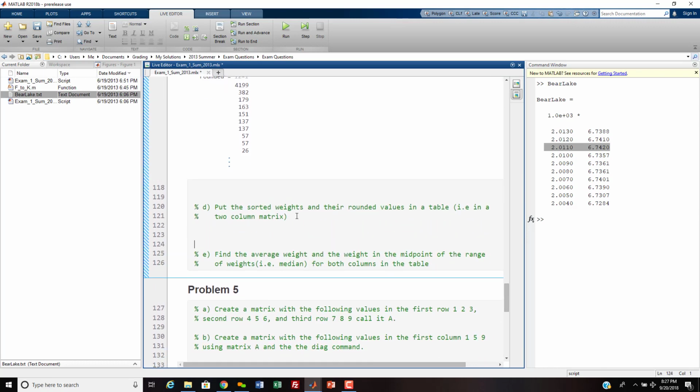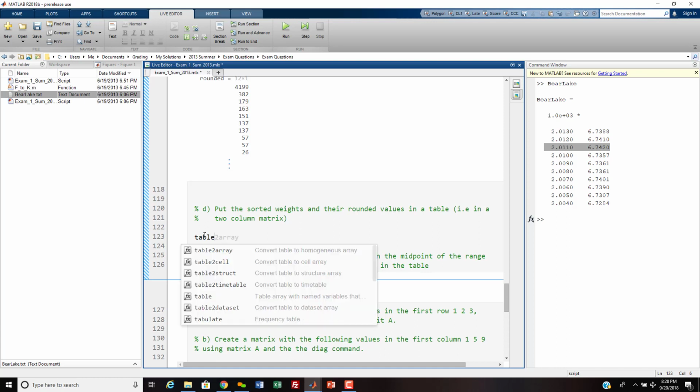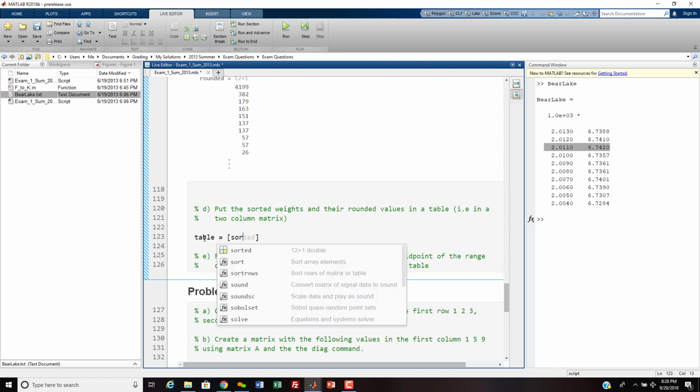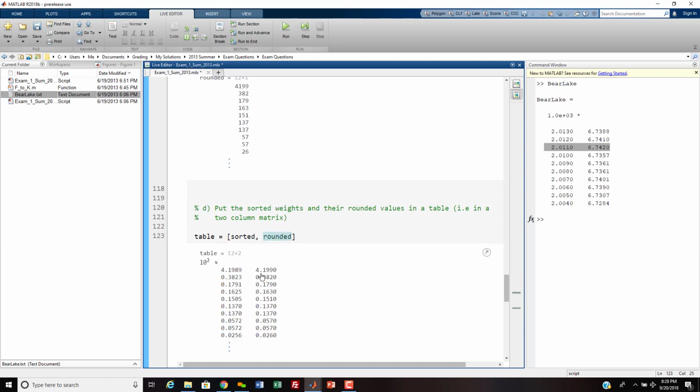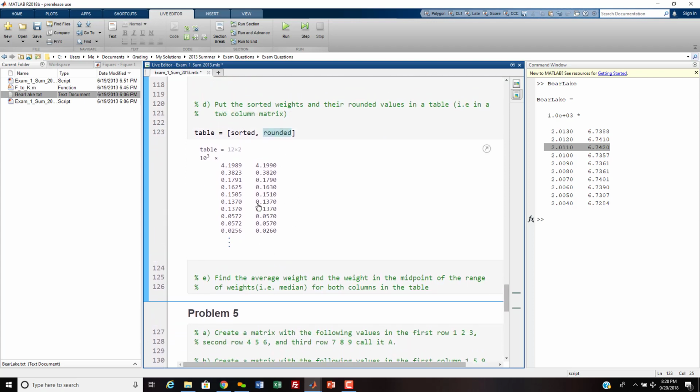Number 5, put the sorted weights and their rounded weights in a table, 2 columns. Okay. Well, let's do it the other way. We're going to redefine the table function and call it table, and you can also do it this way. So we had sorted, and they're going down, so we just want to put the next one, which is rounded, next to it. And you could also do that with the table function if you wanted, although I just redefined it, so it doesn't work no more.